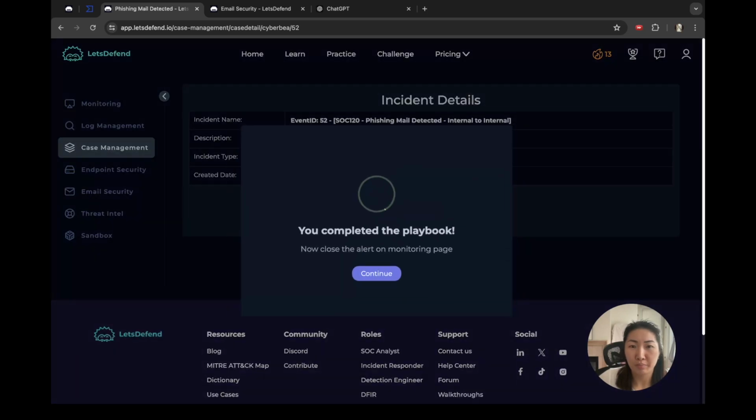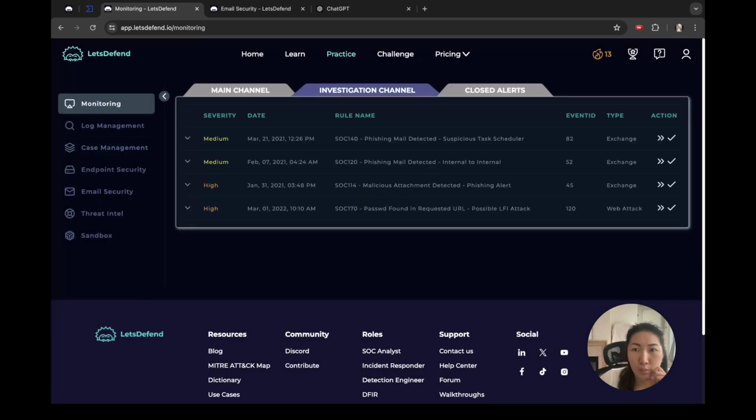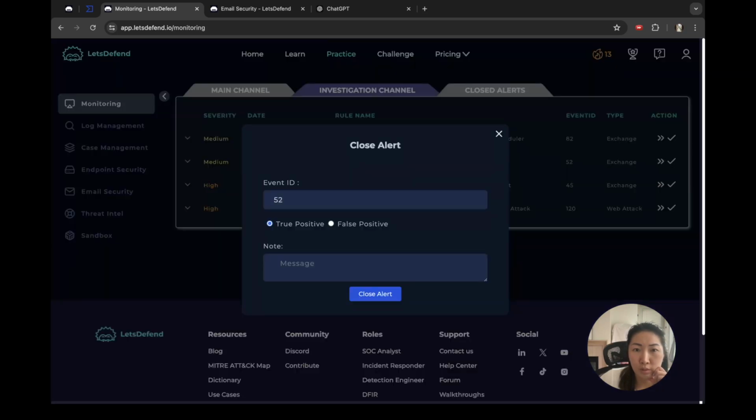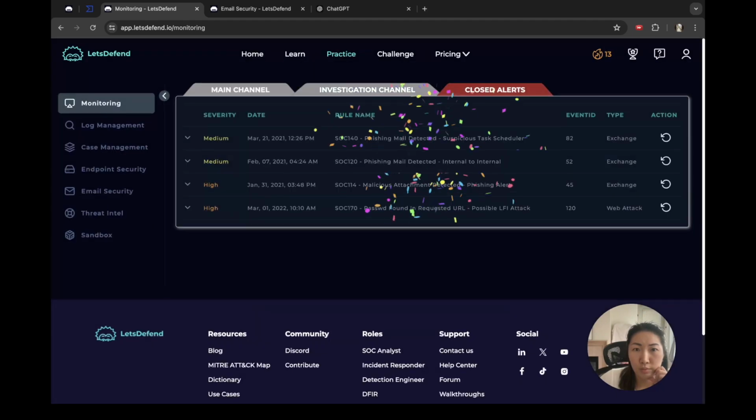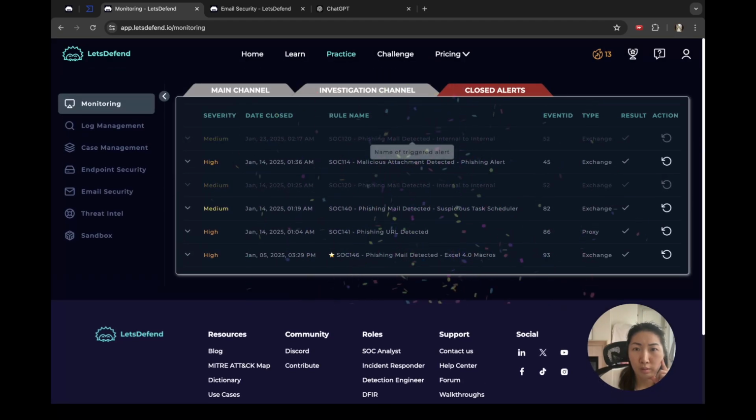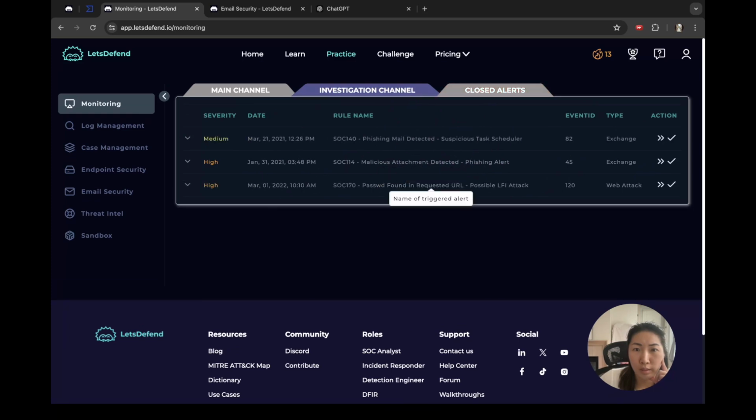Finish playbook. You completed. Yay! We did internal to internal already. So I'm just going to close that alert. Oh, it's a false positive. Close. Yay. Closed.